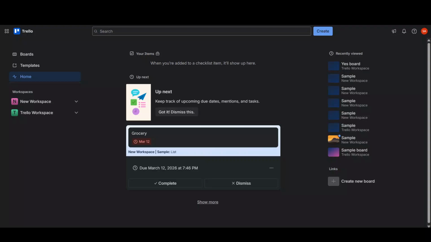In today's video, I'm going to teach you how to integrate Trello with Outlook Calendar. By the end, you'll have your Trello due dates showing up in a calendar view with Outlook authorized to keep everything in sync. First, head over to Trello.com and sign into your account.